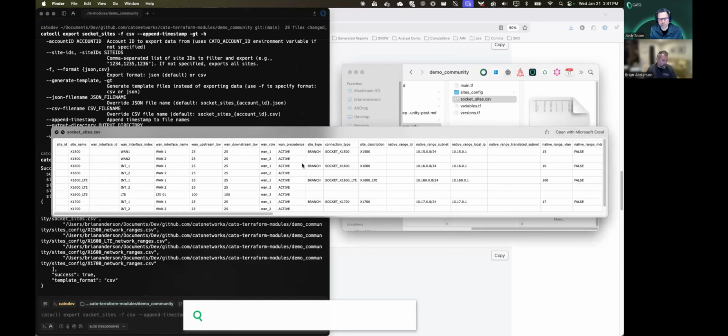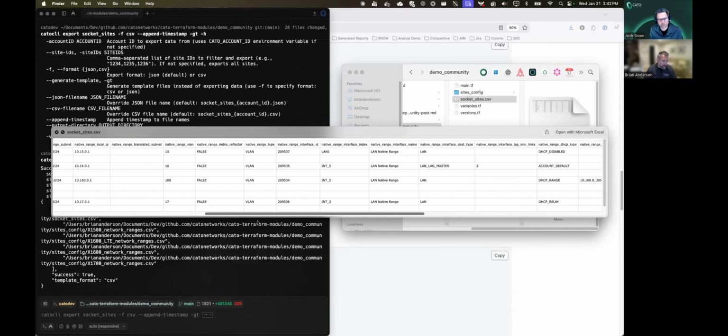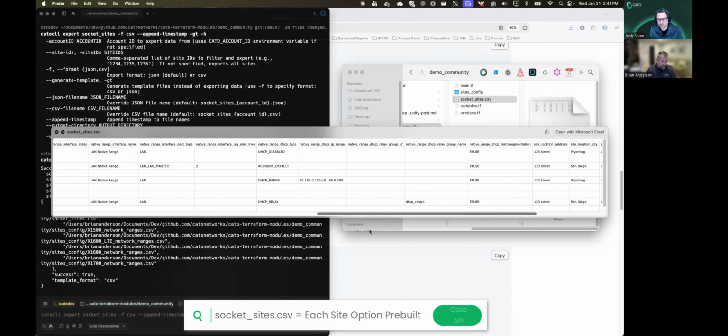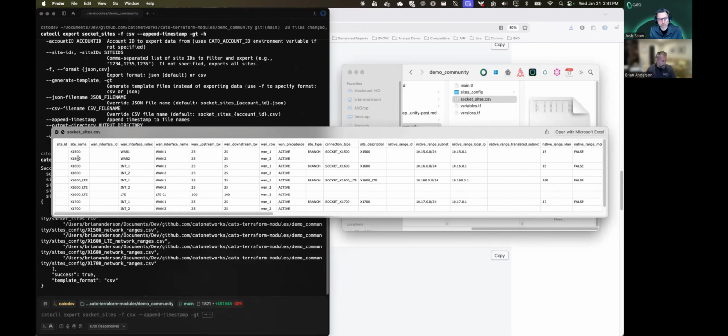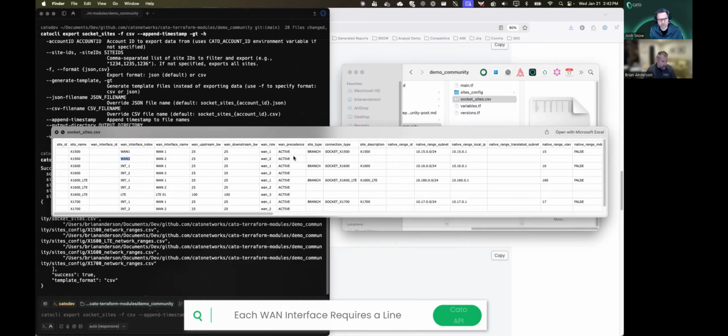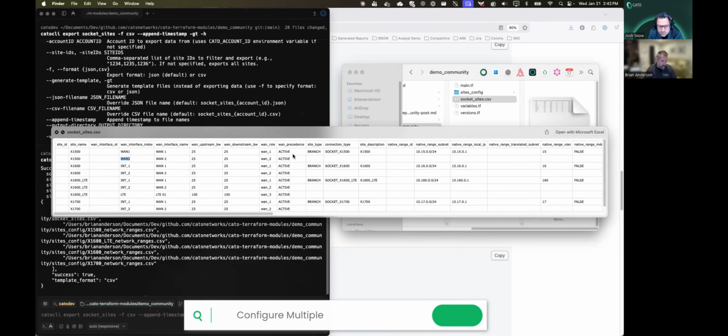This is a parent level file, the socket site CSV file that has all the information for my sites. In this case, I've got a site called 1500, and if I scroll to the right I can see address information, DHCP range information, all of my site configs. There's also a second line here that is used to configure a second WAN interface, for example. If I have a second line with the same site name, and it doesn't have my connection, I can now configure multiple WAN interfaces from my parent level site CSV.